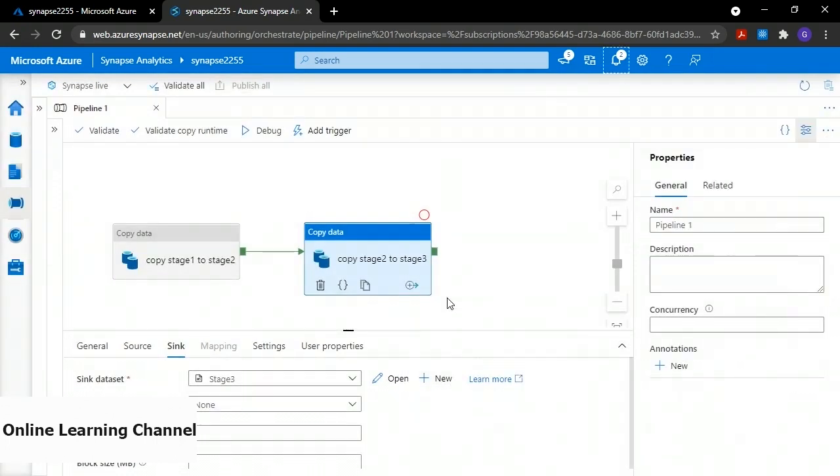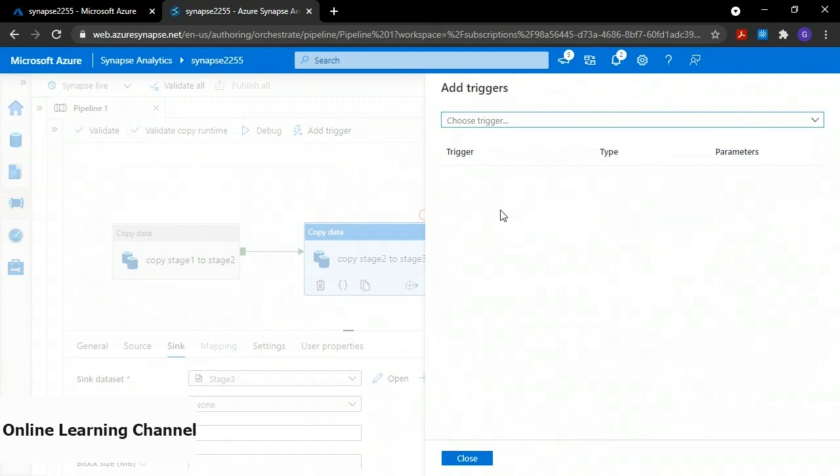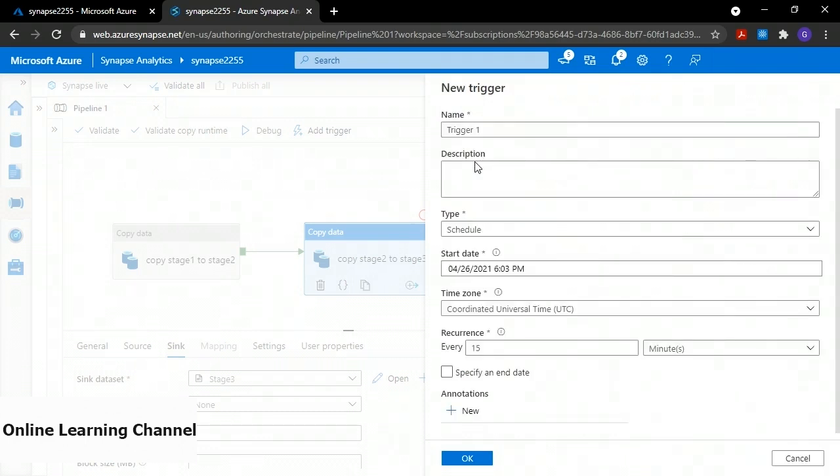Now what we want to do is create a trigger. A trigger is going to run our pipeline. Just above the pipeline window, fourth button from the left is Add Trigger, and I'm going to choose New/Edit. I get an Add Triggers blade on the right, and for Choose Trigger, I'm going to pull that pull down, and I'm going to click New. That gives me a new blade called New Trigger. I'll just leave the name as Trigger 1.